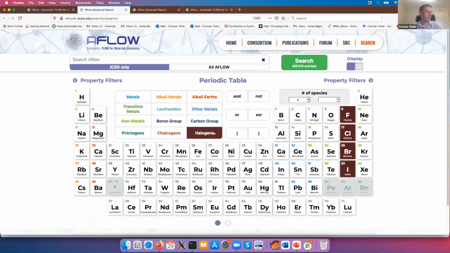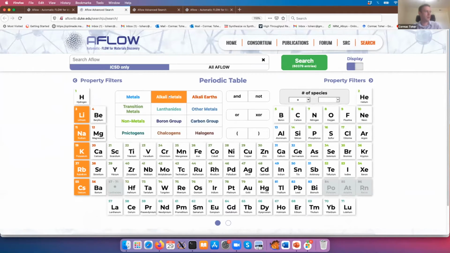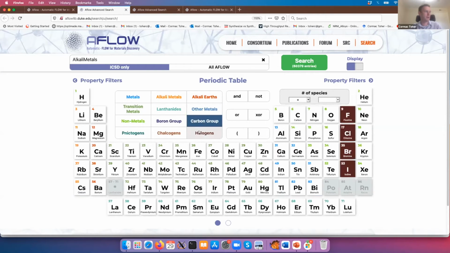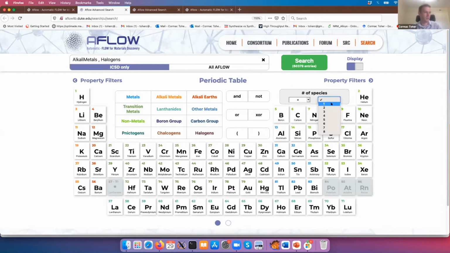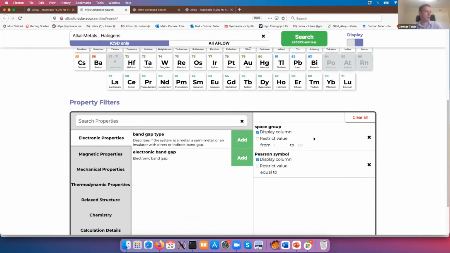So here we have our search page. So then we want to click on, let's say we want to look for alkali halides. We click on alkali metals and halogens. And then we set the number of species to 2. Then if we want to do the property filters, we scroll down.